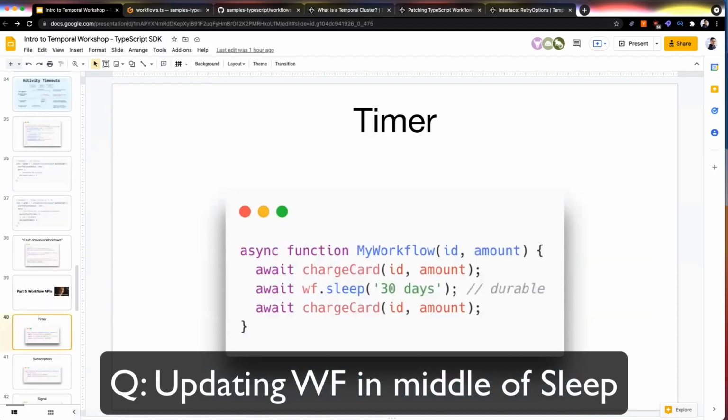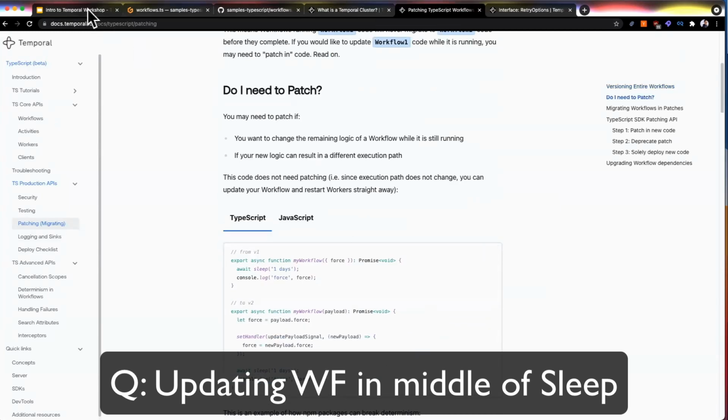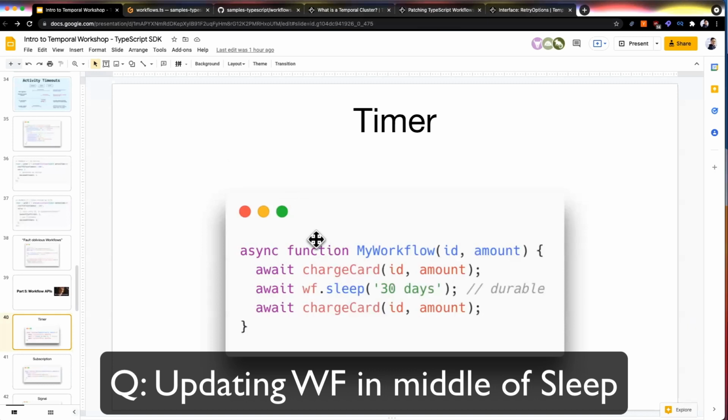This question is from Adam. Can you overwrite a workflow logic in the middle of workflow.sleep, and what are the side effects? So yeah, you should be careful about that. You should probably use some patching logic, because you can go through that Q&A if you want to think about whether you need to patch it. But yes, you can overwrite it if you need to, and control the side effects if you need to.